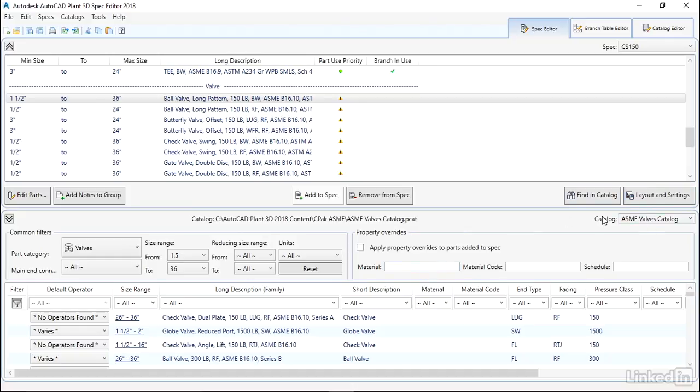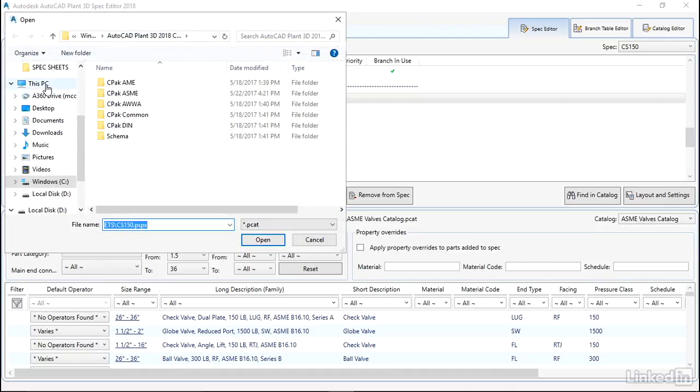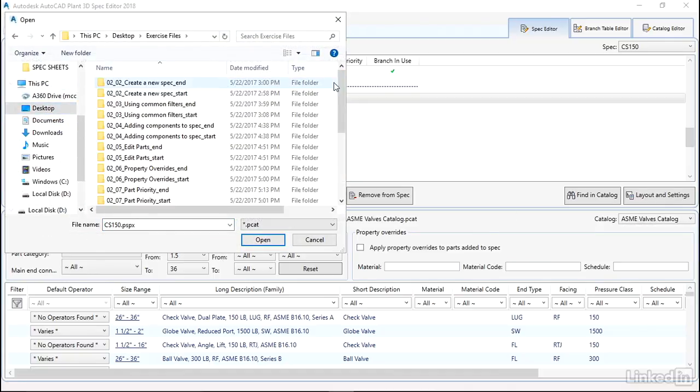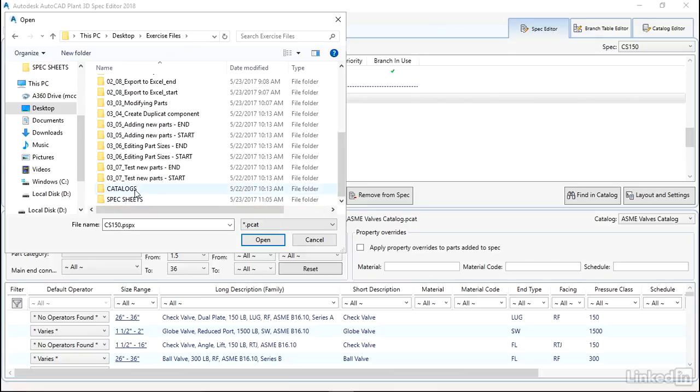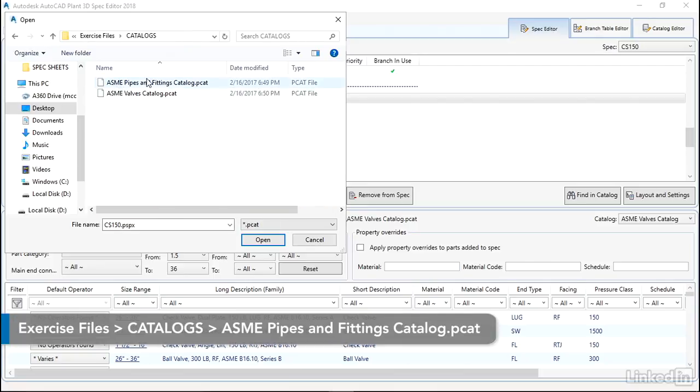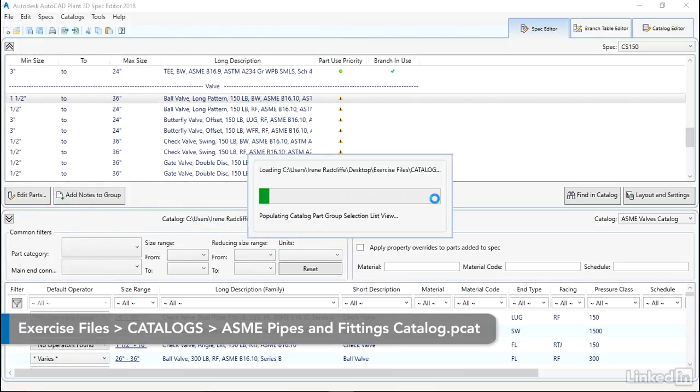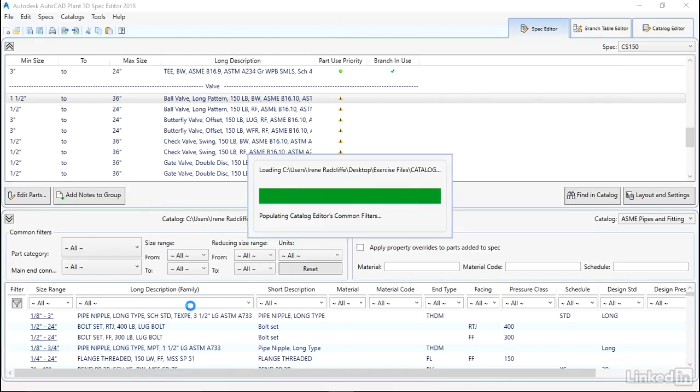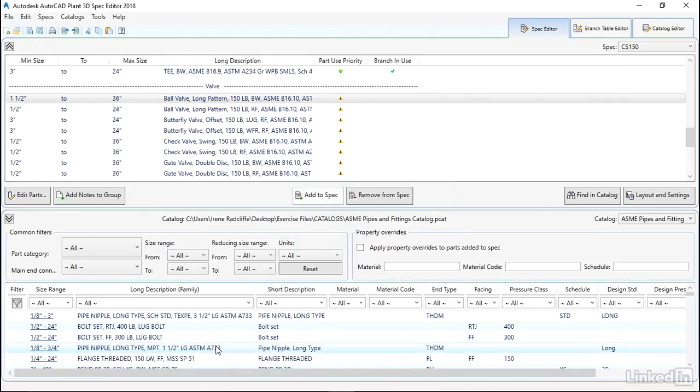If we want to change catalog, this is where we would do that right here. You could come up and you could either pick the last one that was listed, or you can just browse, open catalog. And I'm just going to look for the one here. So our desktop, exercise files, catalog. And I'm going to open the ASME pipes and fittings from this location. And you'll see it's no longer valves. We have all the other piping components.